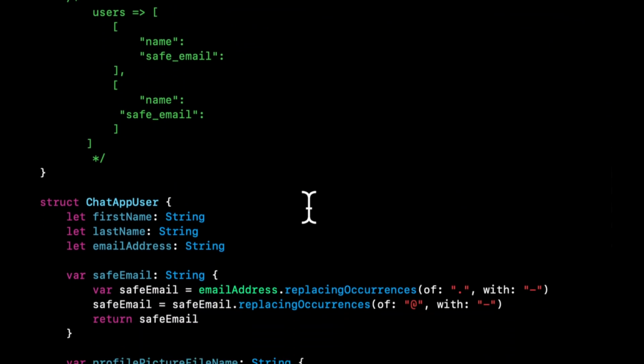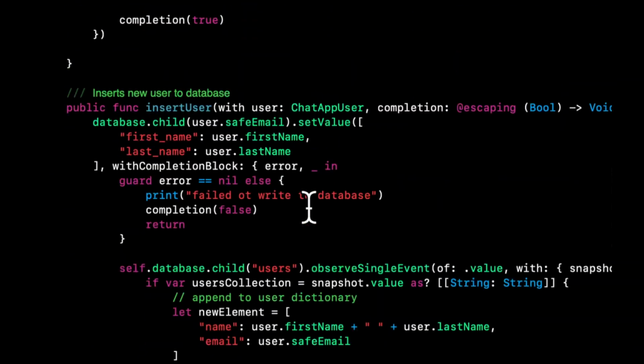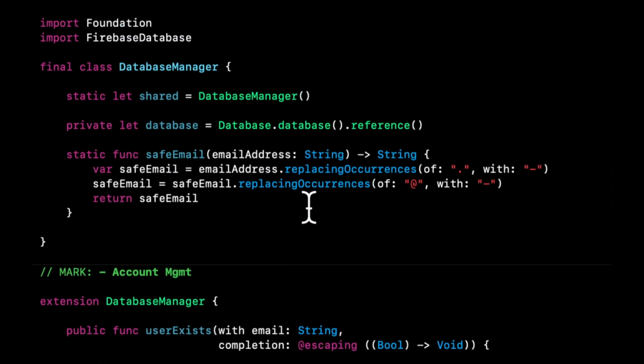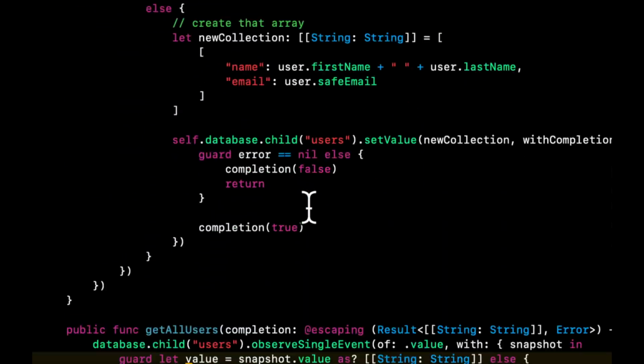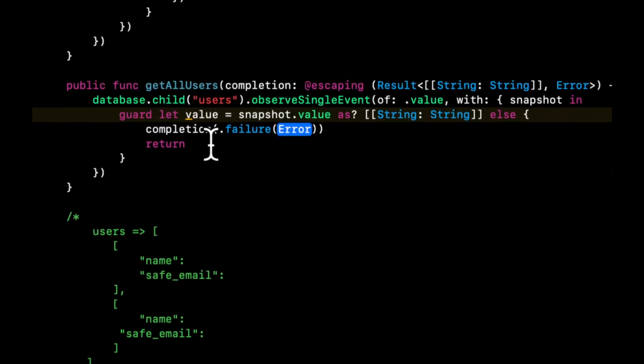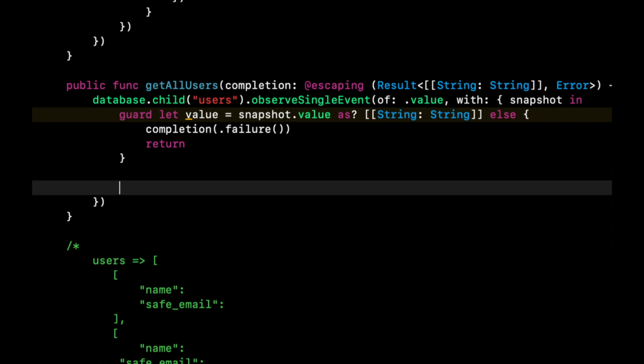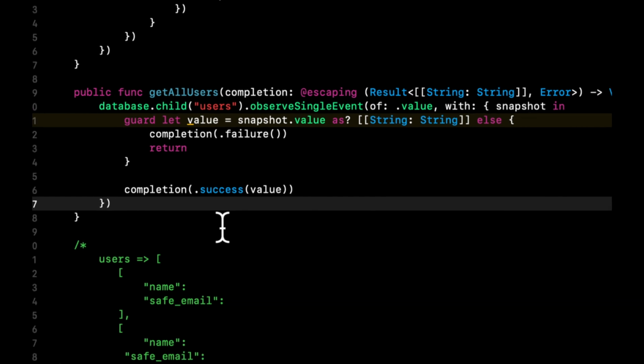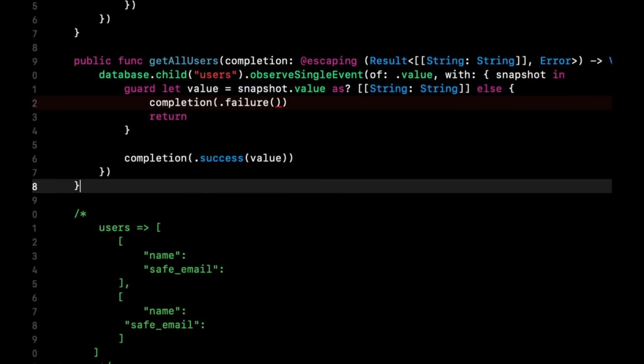error we're going to pass in, I think, is already defined in here. Maybe not, actually. Looks like we don't have any errors in here, so we're going to have to create our own custom errors. So leave that empty for now. If we pass the guard, we can simply pass in success and the value, which will hand back all of our users. Let's create our own custom errors here.